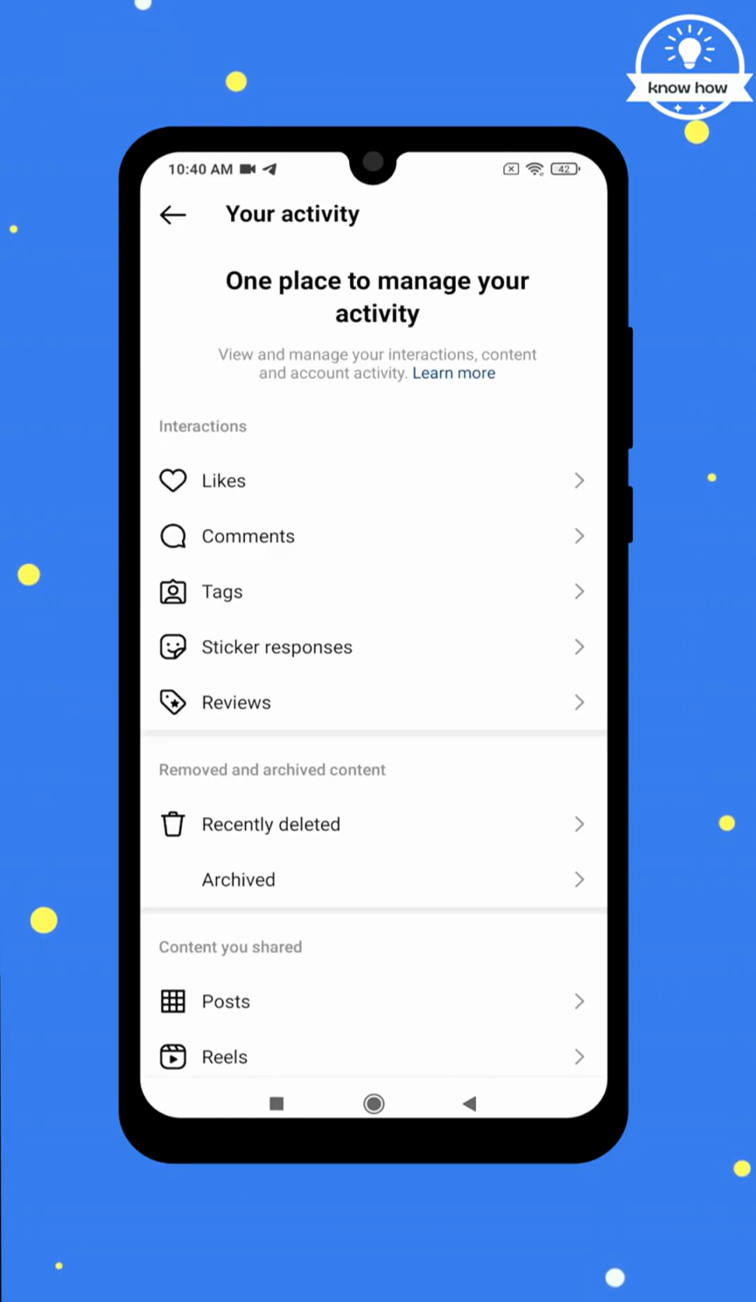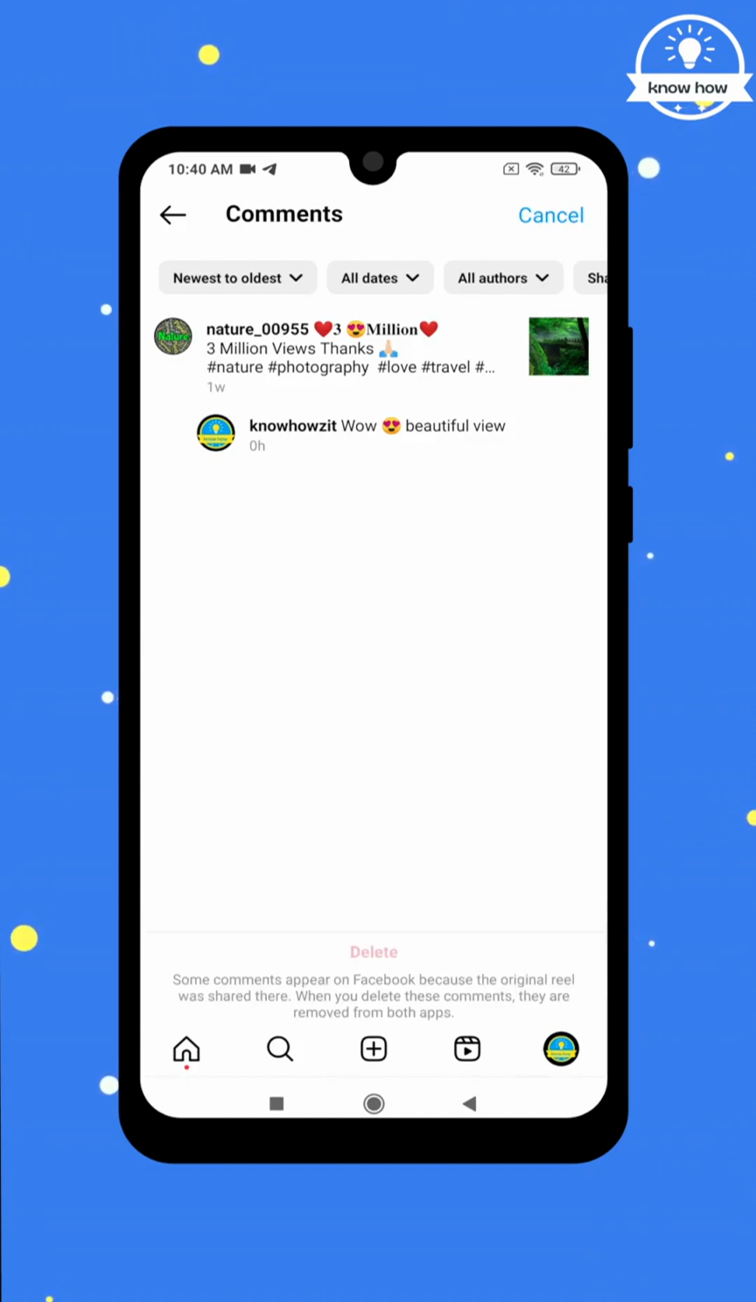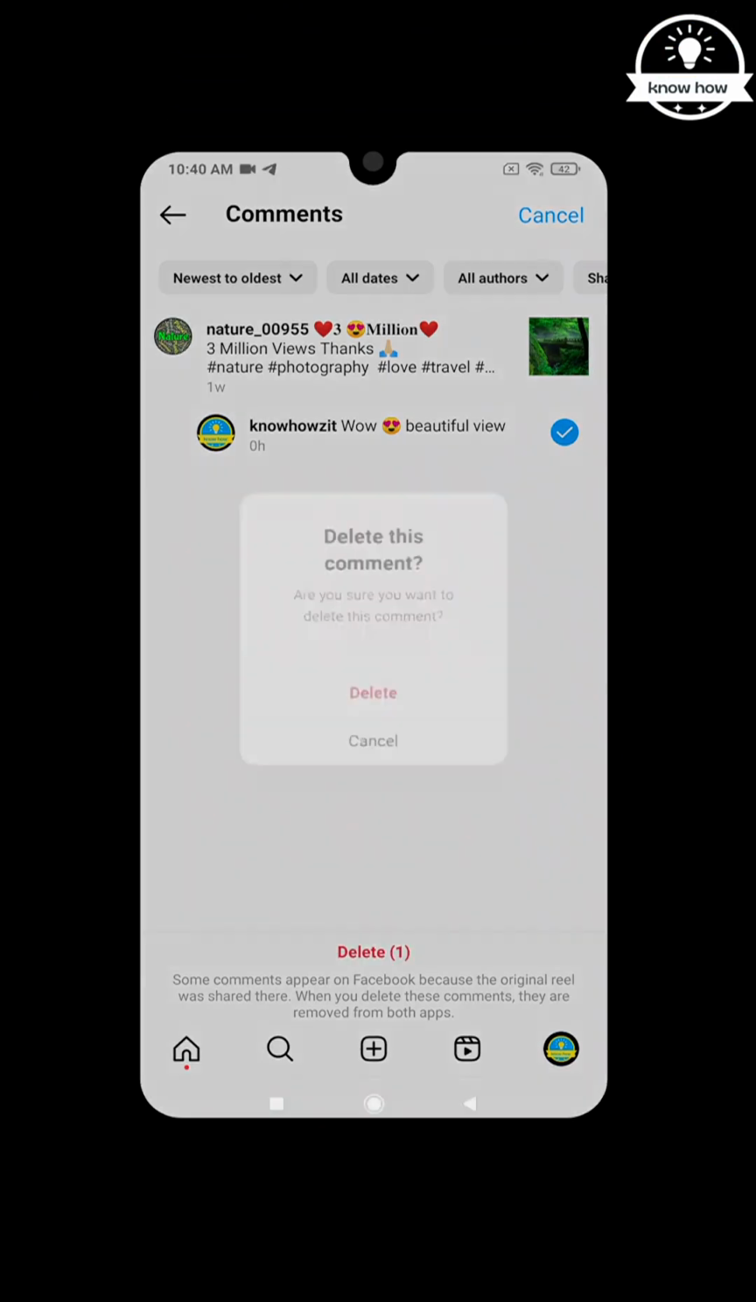From the pop-up menu, select your activity. In the Your Activity section, you'll find various options. Tap on Comments. Locate the comment you want to delete and mark it. Finally, press the Delete button at the bottom.